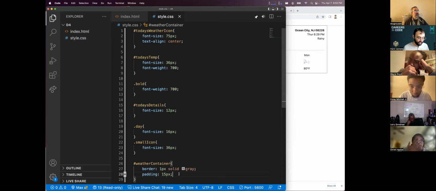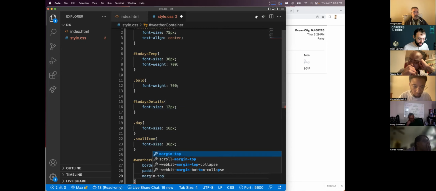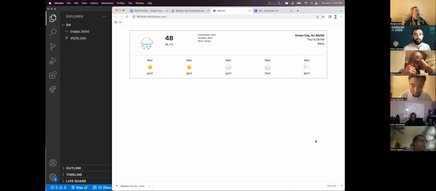So what I'm going to do there, I don't need margin on the sides or on the bottom, but I want it just pushed off the top. So I'm going to add a margin top, and let's make that 30 pixels. All right, that's looking pretty good.